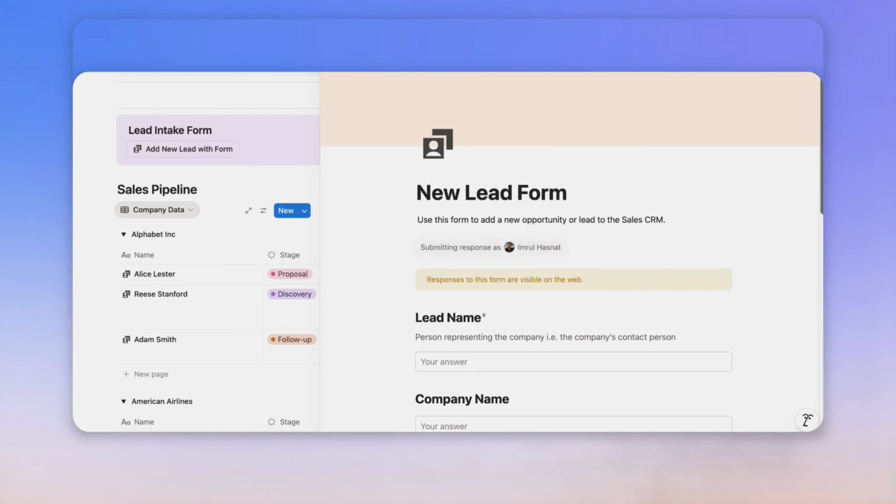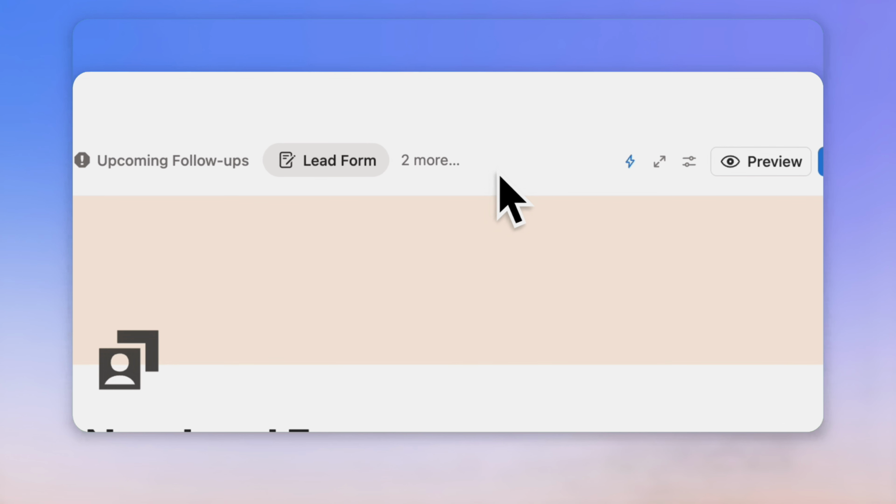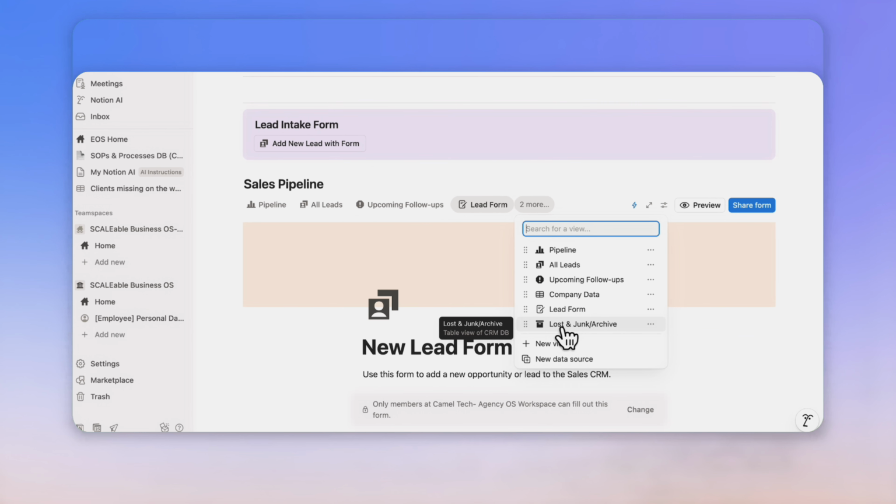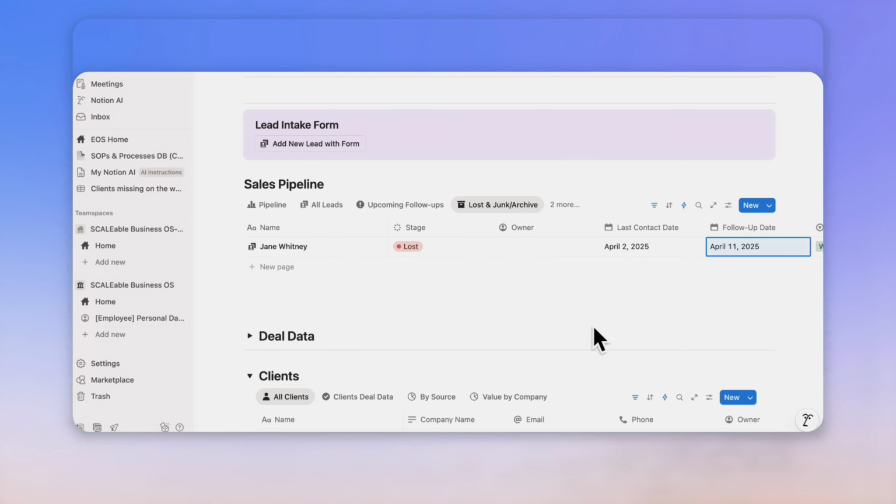People fill it out and the leads appear automatically in your pipeline. For lost and junk leads, when you mark a lead as lost or junk, it goes to the lost and junk archive. From there, you can periodically delete or archive them permanently. This keeps the list manageable.